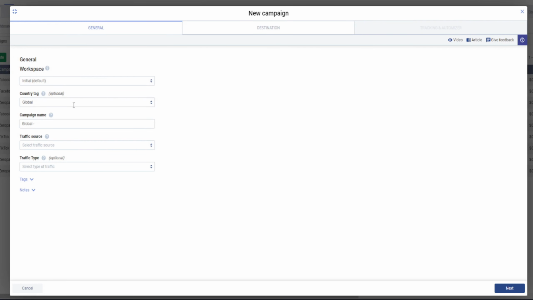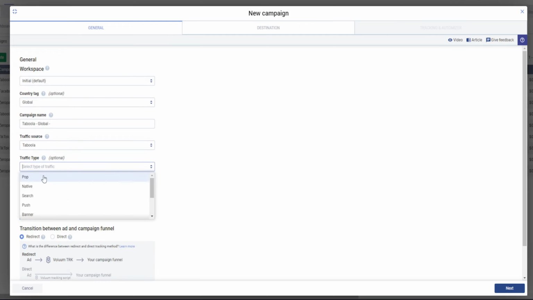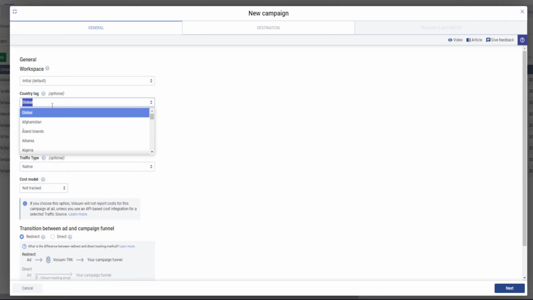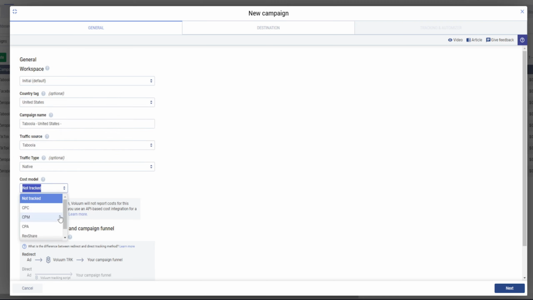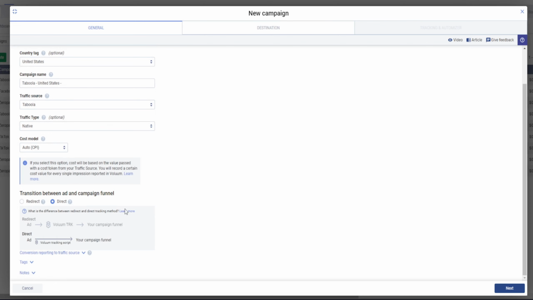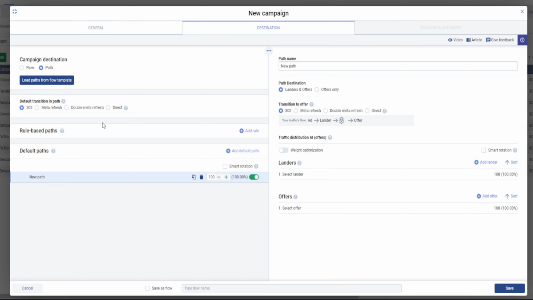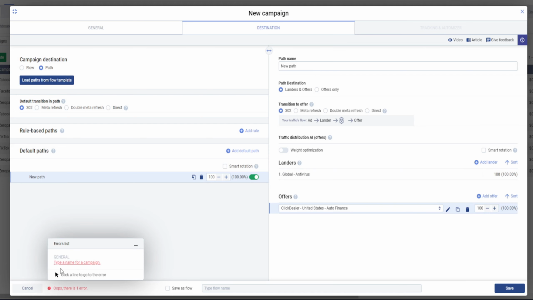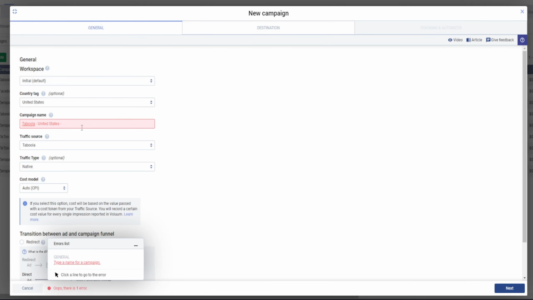So I have Volume pulled up, and this is just how simple it is to make a campaign. You'll just select your traffic source, say Taboola. You can put the type here if you want. You can put the country. You could say United States, Canada, wherever you're going to be tracking. Auto CPI. I like to run these direct. All right. And you want to go to landers and offers. And I'll just enter in a random one for now, just to show you guys. And we'll save that. Oh, let me type a name for it. I'm going to call this diet test. All right.